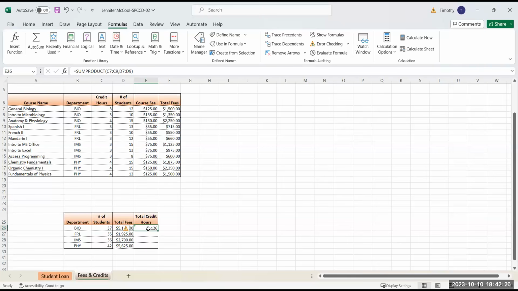D7, yep. And it should say 126. We're going to go to this little caution symbol. We're going to click ignore error. And then we are going to do the same thing for the rest of these. Trying to think what the easiest way to do this would be.